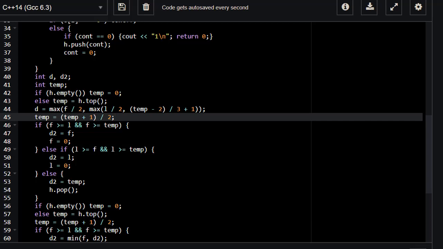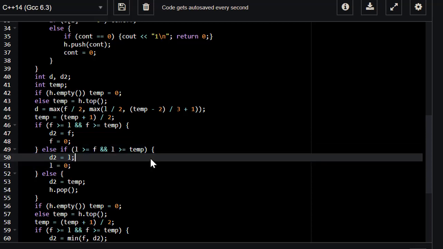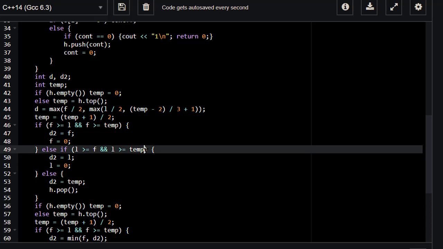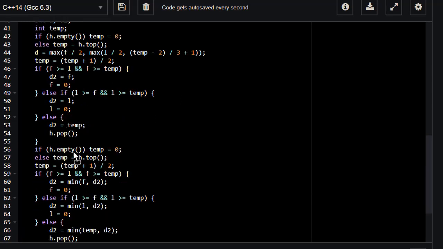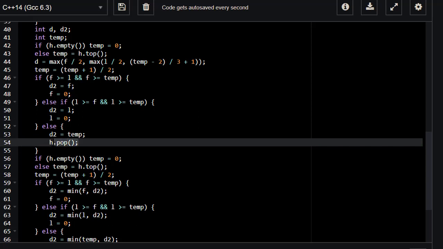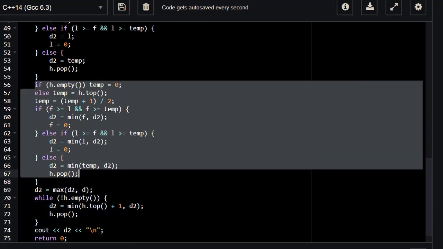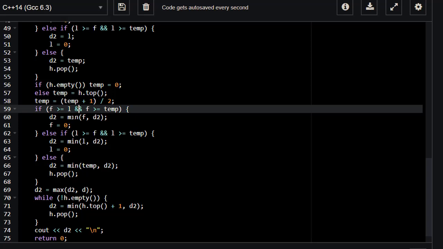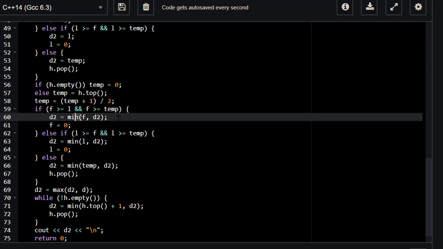Okay, so when the number of zeros at the end is greater than the beginning and greater than the number of zeros in the greatest segment in the middle, let's do something similar. And when we have the greatest number of zeros in a segment in the middle, well, we assign d2 equal to it, and let's extract that element from our priority queue. Now let's make a similar process, just that this time we are going to ask for the minimum. We're going to use the function min in order to get the lesser of these two values.